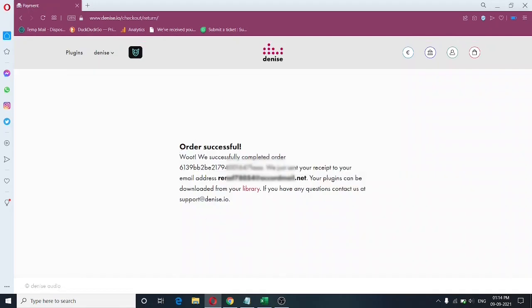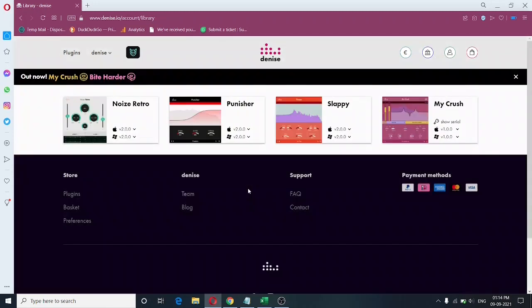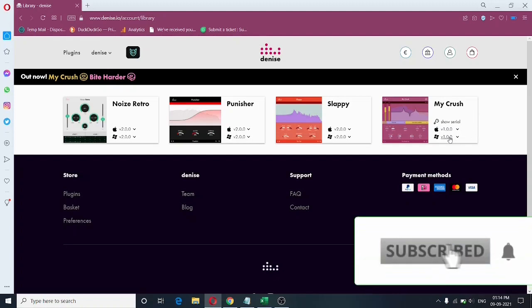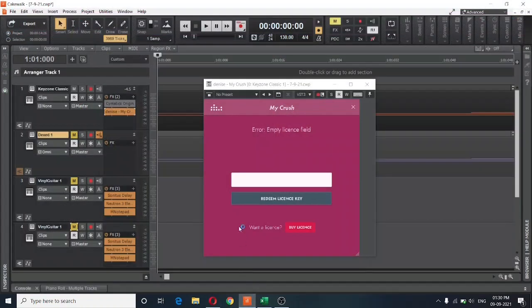And once that is done, you will get this message saying your order is successful and you can download the plugin from the library. So I'll just click on library. And now I have the plugin added to my library. I can download it for either a Windows system or a Mac. And I can get my serial number from the option above.